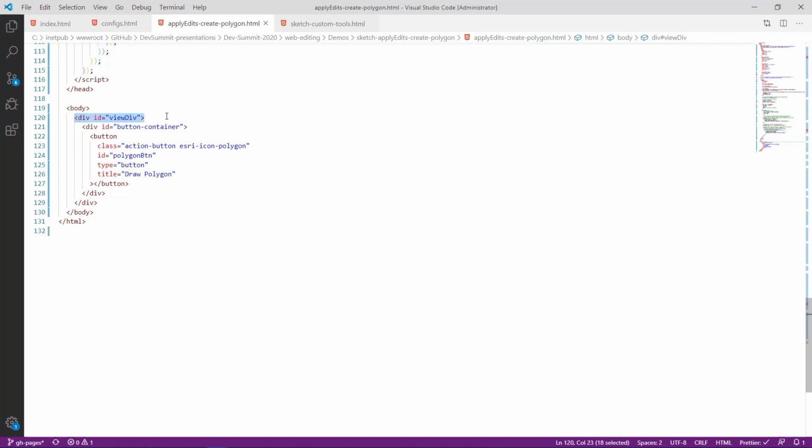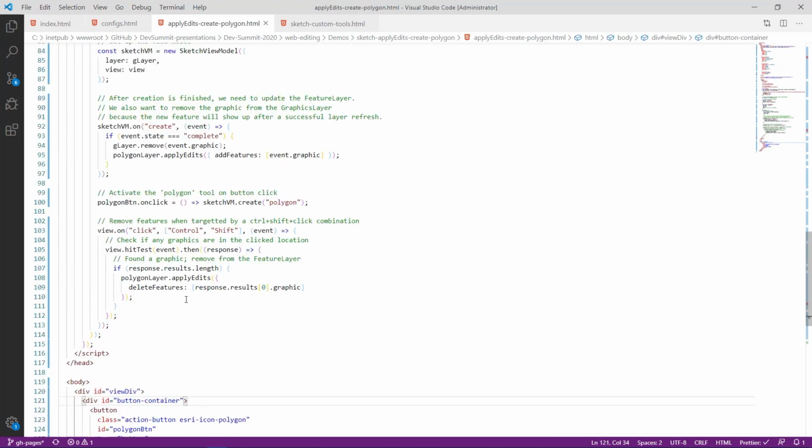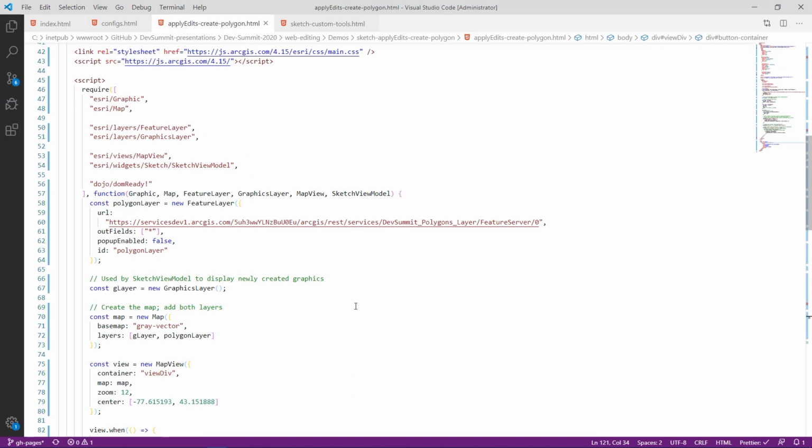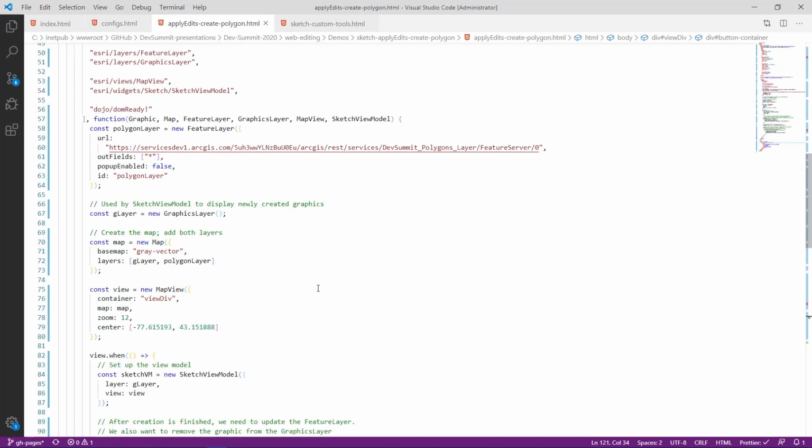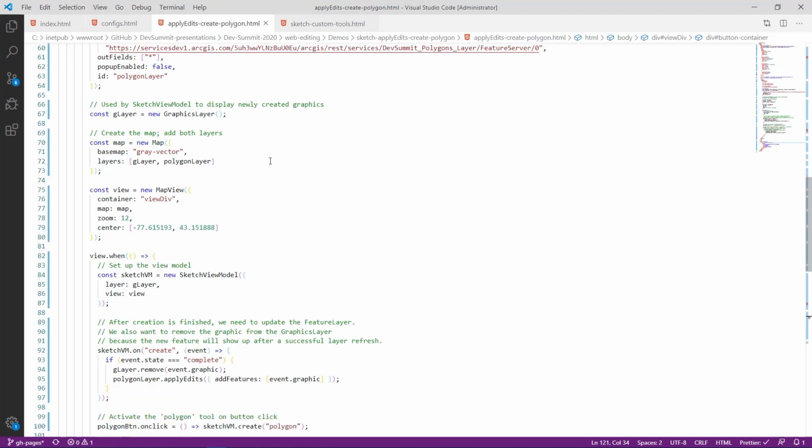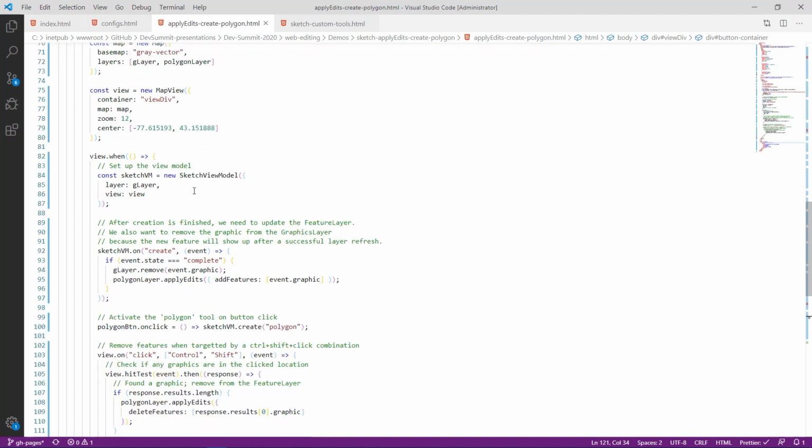So very similarly to our other sample, we have to set up a view div. We're setting up a container for our sketch button and the button itself. So if we go back up, we require our needed modules. We'll set up our layer. In this case, it's a polygon layer. We're creating a new graphics layer because Sketch View Model works off graphics layer. The Sketch widget handles this internally as well. So it's just another step if you want the flexibility of Sketch View Model. You're going to create your graphics layer, you create your map, you create your view.